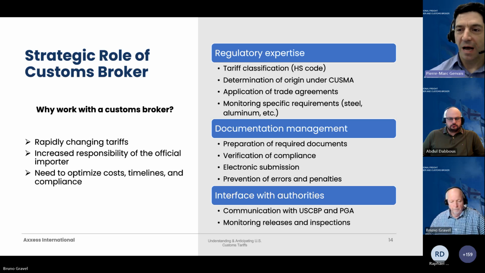Your customs broker has deep expertise in customs laws and regulations, document preparation and management, and also representing you before customs authorities. Yes, I know you can handle a lot on your own, but it's always better to have experts at your side. And that's exactly what we offer at Access.